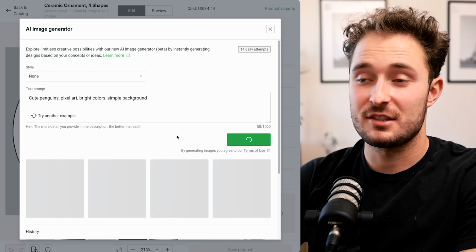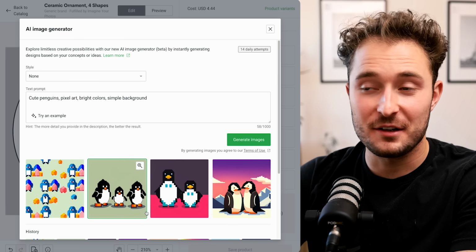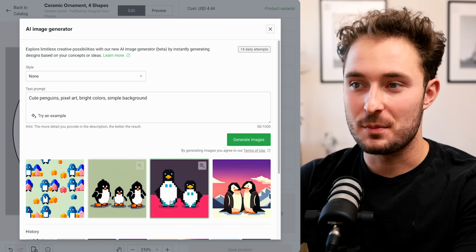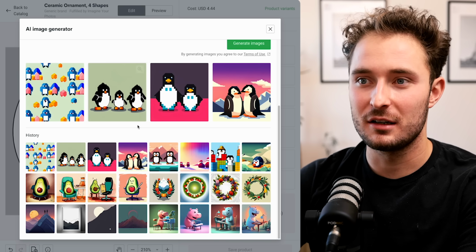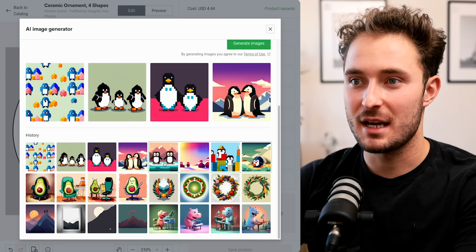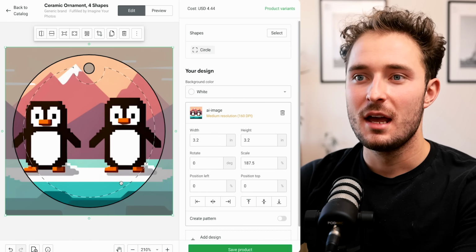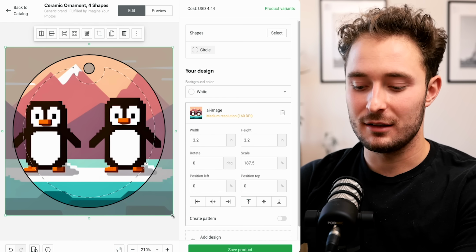Give it a few seconds to load. So there you go, some decent results here. Then all we'd have to do is just pick one of these designs and it'll upload it to our product. Now, I think I actually got a better pixel penguin the other day, so I liked these a little bit more. You can see that it'll upload it directly to our ornament.